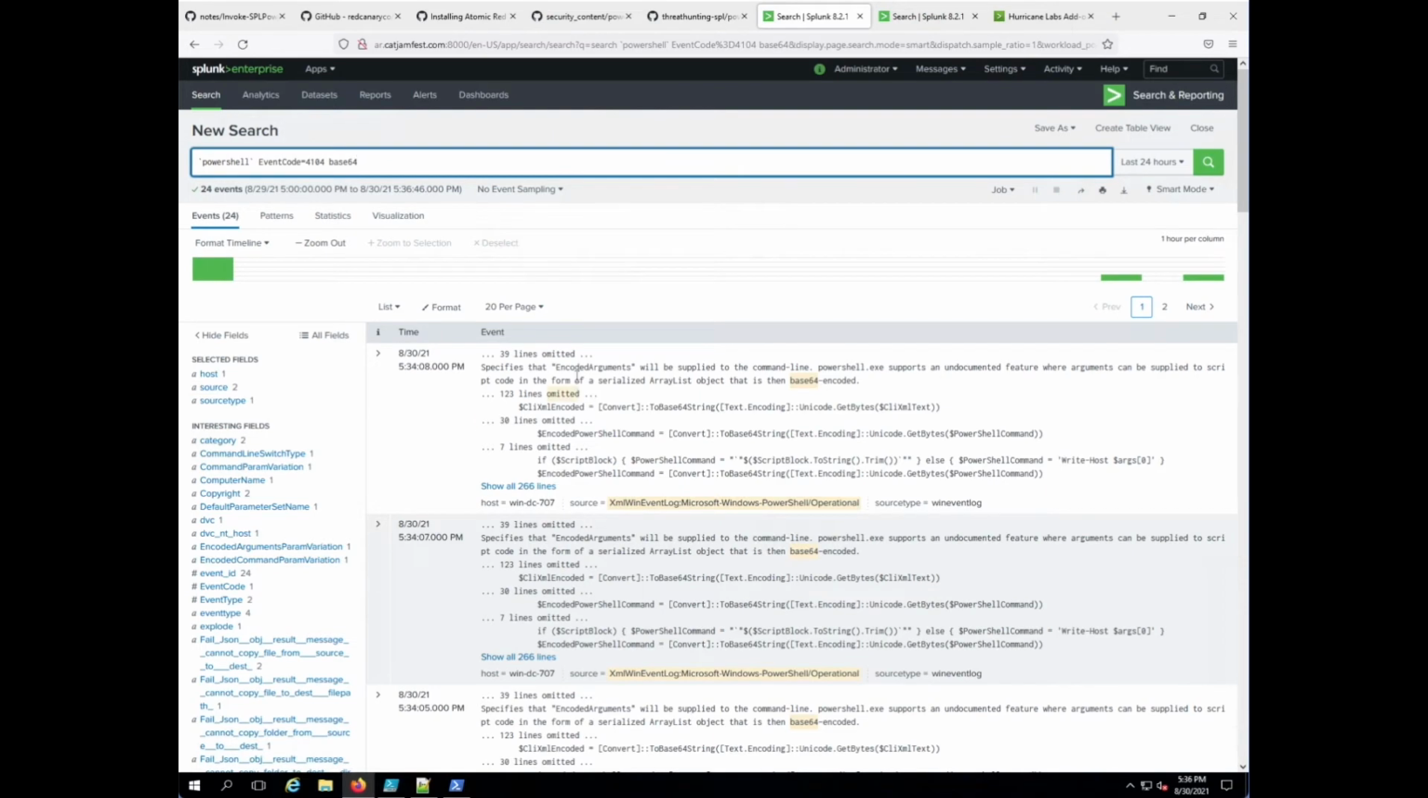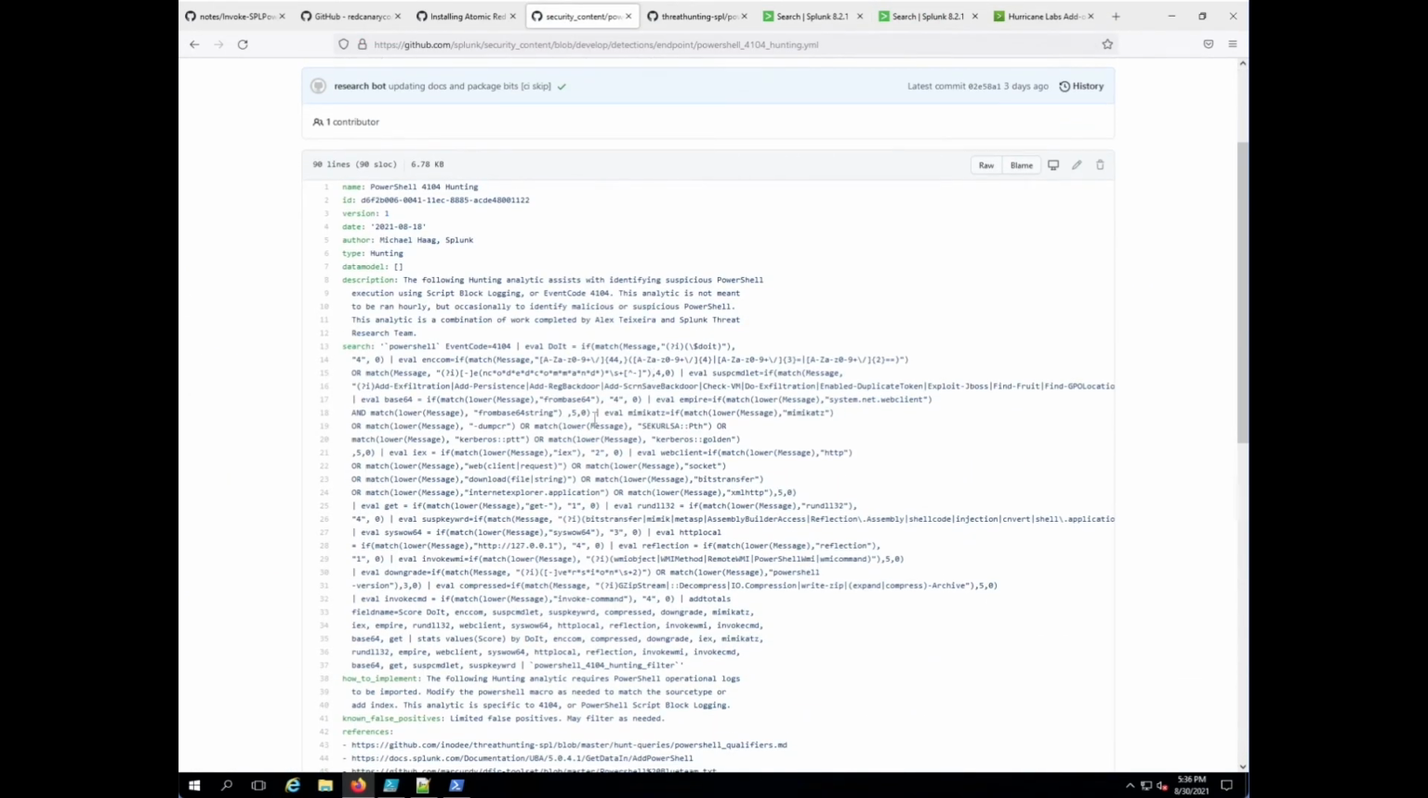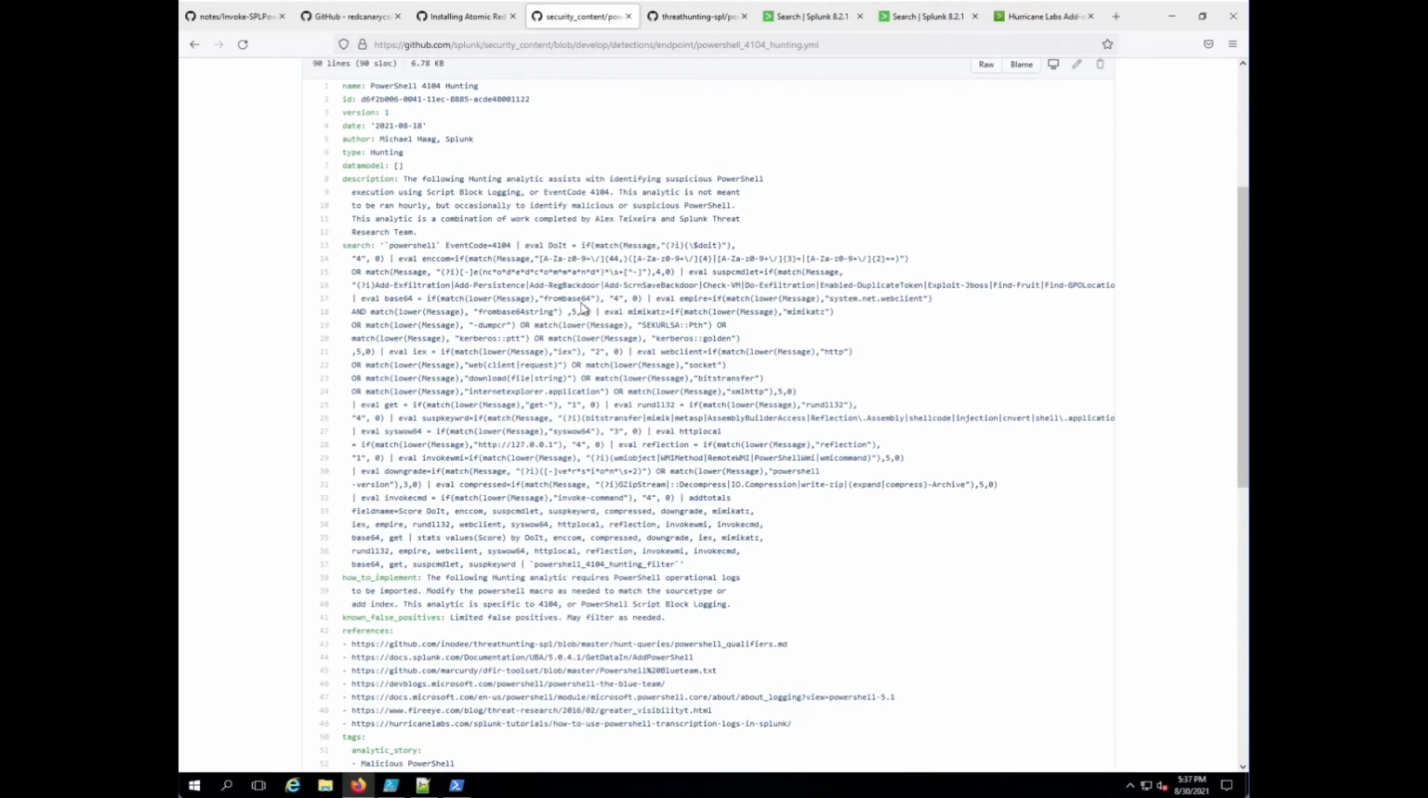But I wanted a way to go and say, show me all from base 64, but I also want to know which scripts it was hitting on. And then I started to add scoring to it.